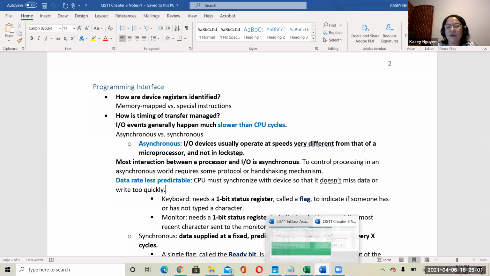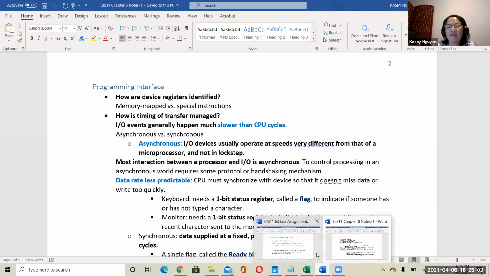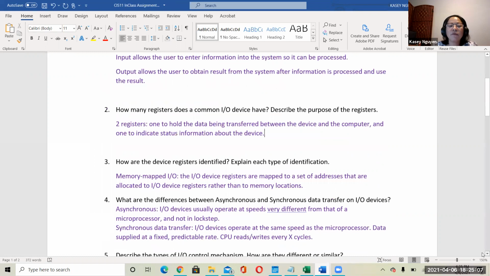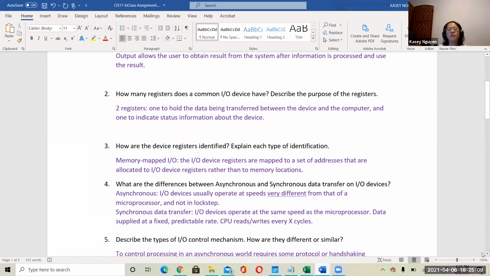So now if we go back and look at our assignment, question three asks: how are the device registers identified? Explain the type of identification. So it's either memory mapped IO or special instruction, like what we said.